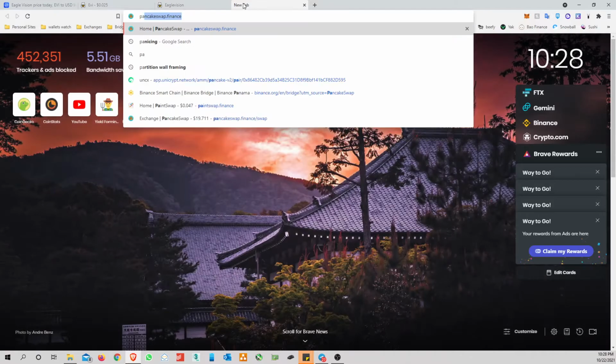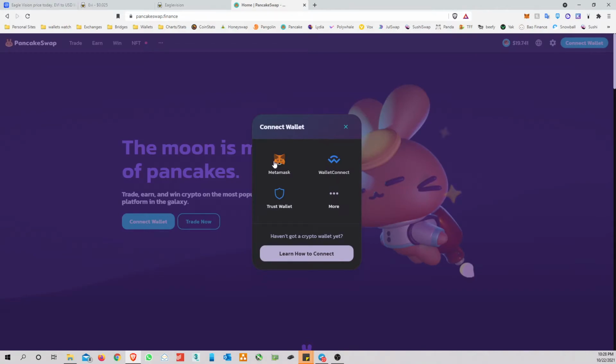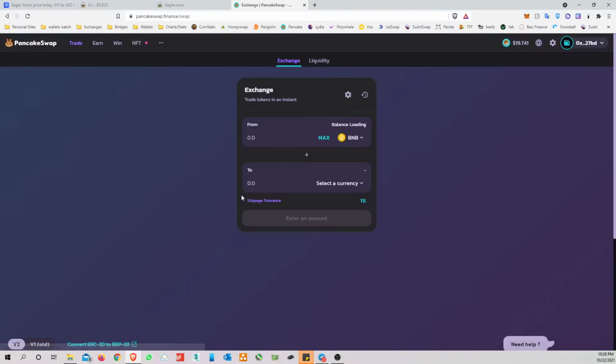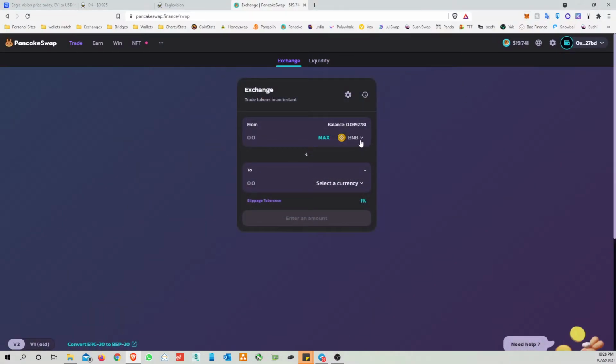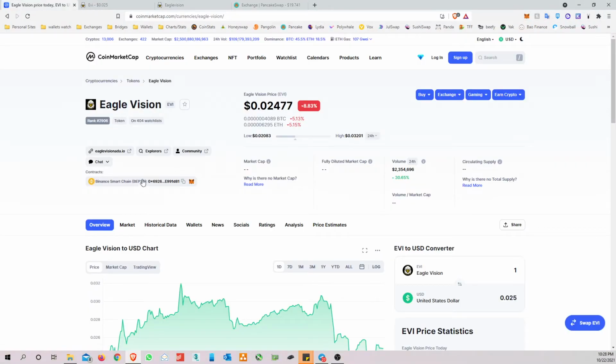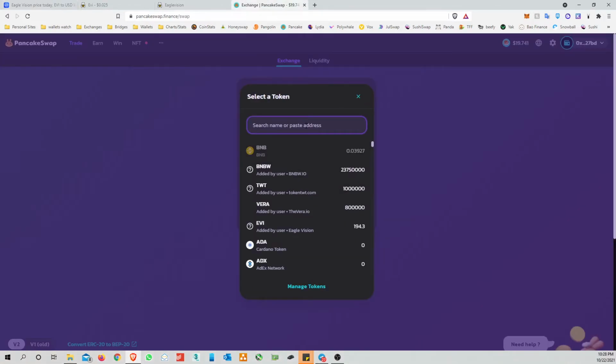And the second place you can buy the token is at PancakeSwap. Connect your wallet here again. Go to trade now. In order for you to get the official and legitimate contract address, there are two ways you can do that. If you're as lazy as me, you can just go to Telegram, type in /contract, and the bot will verify the contract for you. You can copy that and paste it right here. Or you can go to CoinMarketCap and copy the contract address from here and paste it here.